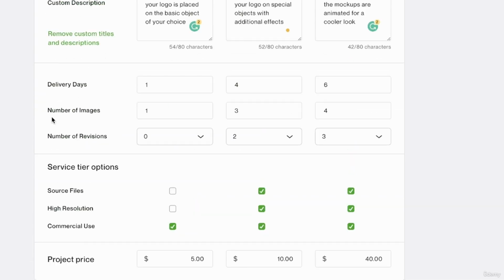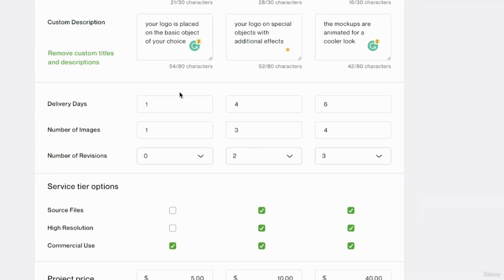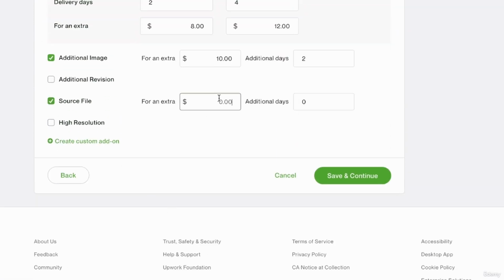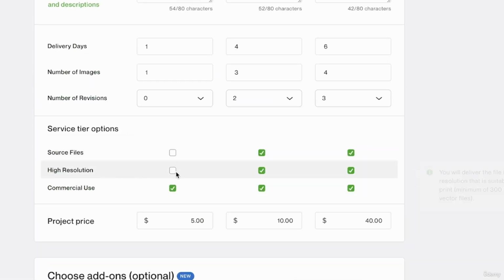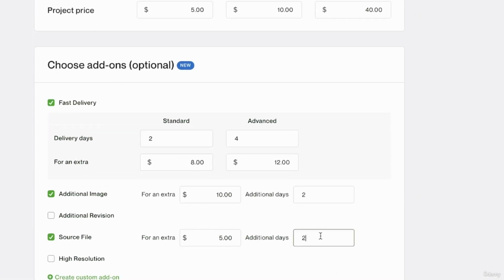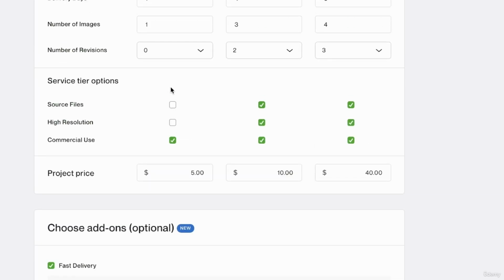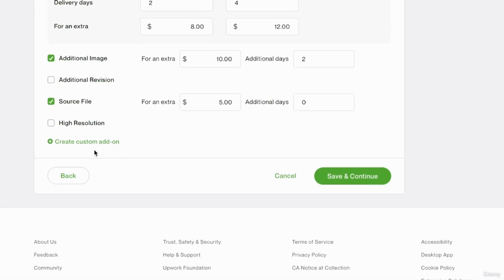Source file, if they wanted, let's say, the starter package and I didn't give them the source file option, they can pay an extra, let's go in here, an extra $5 and 2 days for me to give them a source file, which you don't really need days for that. So just for an additional $5. Then we have high resolution, which you could add if you'd want, for an extra $6 and 1 day.